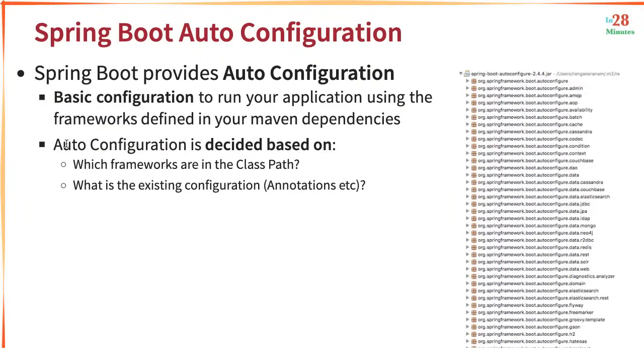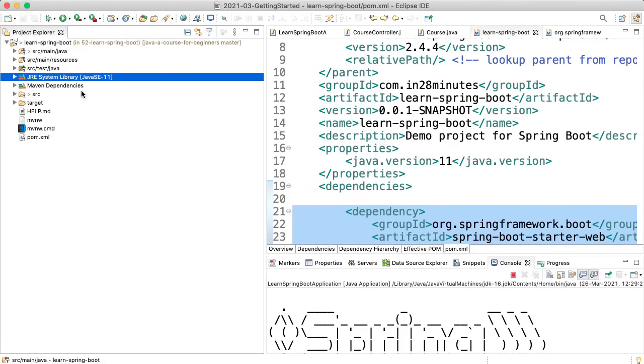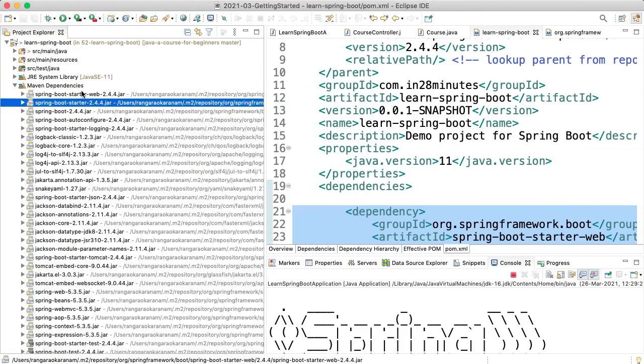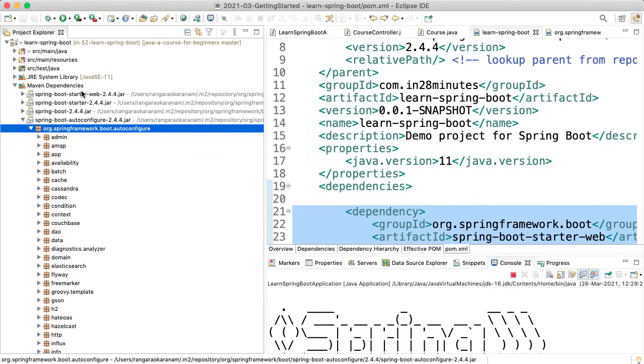You might provide additional configuration on top of the auto configuration. Spring provides auto configuration. You can override with your own configuration as well. So Spring Boot auto configuration looks at these two things: what classes are available in the class path and what configuration have you provided. And it will use this information to provide its own auto configuration. Where is all the auto configuration logic defined? All the auto configuration logic is defined in a jar called Spring Boot auto configure. So this has a lot of classes, and all these classes are responsible for auto configuration.